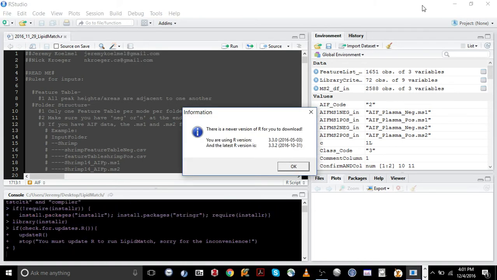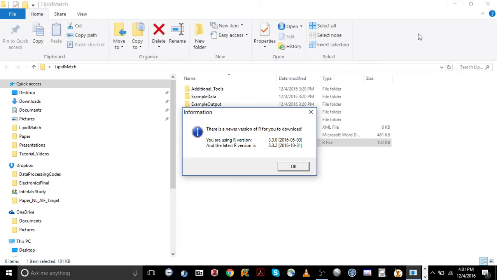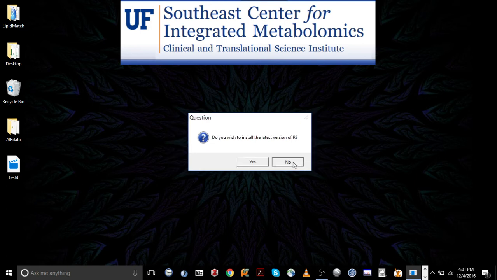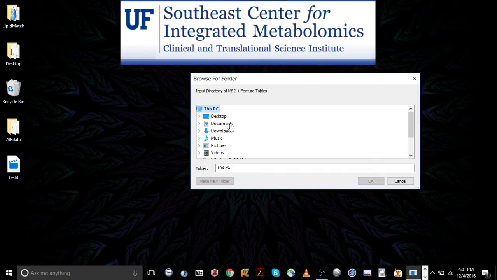Again, the pop-ups might appear behind the RStudio console, so you might minimize the RStudio console to find them. In this case, I have a new version of R to download. As long as you have 3.1.0 or above, it should be okay. So I'm going to click No, not install the new version.